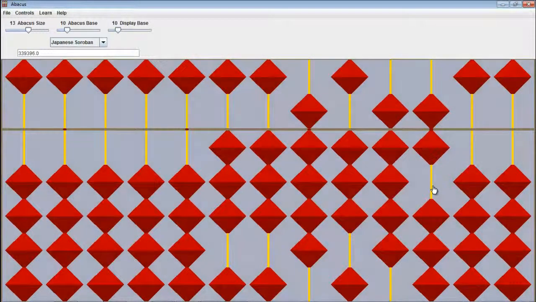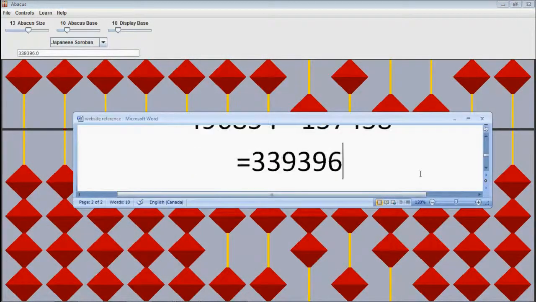So our final number is 339,396. Let's double check if that's correct. Come here, scroll down, and it does match, so that's how you subtract using the Japanese Soroban Abacus.